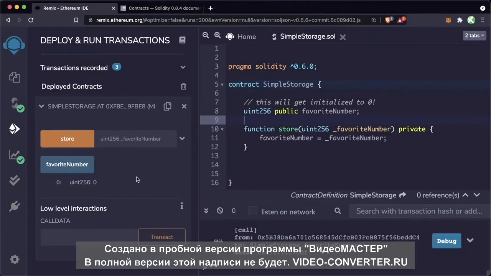Call thing that shows up, and it'll show us right here that the value of favorite number is 0. Now, this function, however, is set so that whatever value we pass it is going to change the favorite number to whatever we pass it as. So if we pass 1, 2, 3, hit store, that transaction goes through, and then hit favorite number, we can see the value is now 1, 2, 3.